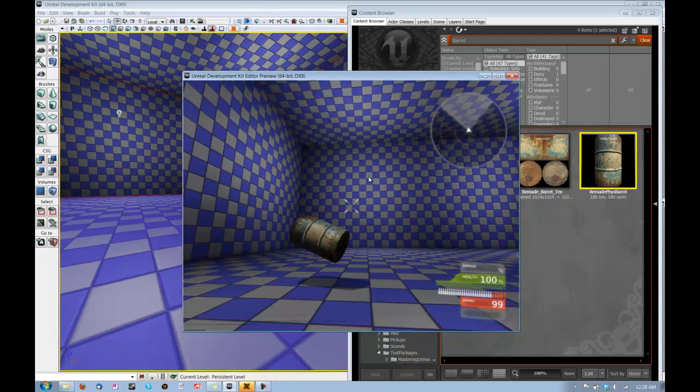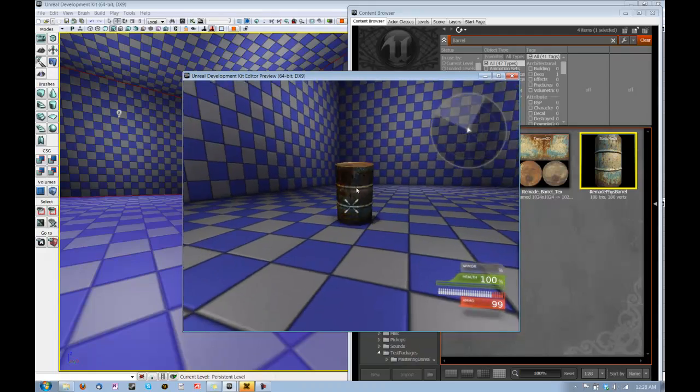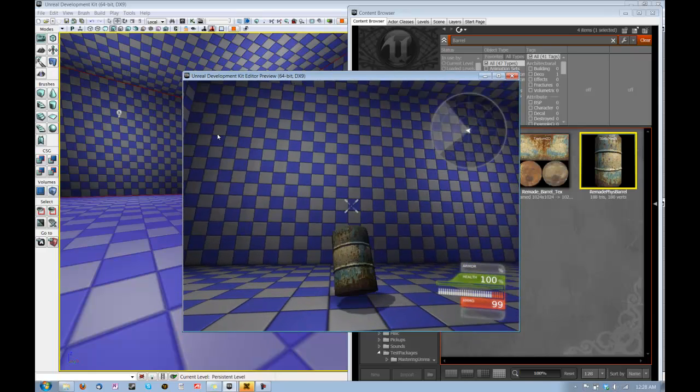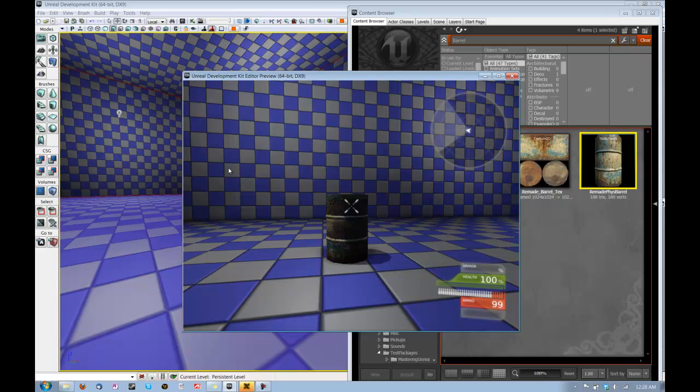So now I've got what looks like a little bit more full barrel here, and it seems to be working pretty nicely. That concludes our basic physics tutorial. We've learned how to take a static mesh and convert it to a K-actor and play with some of its properties to get it behaving the way we like.